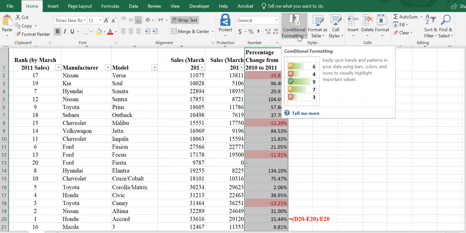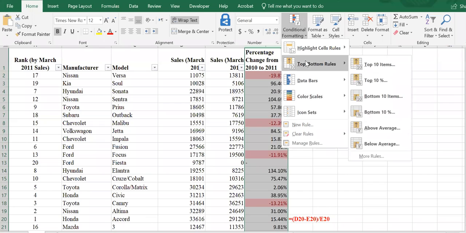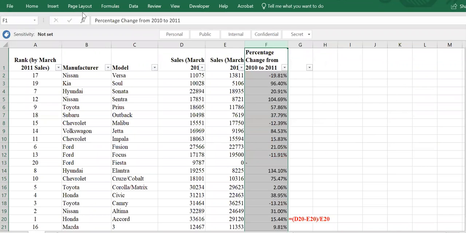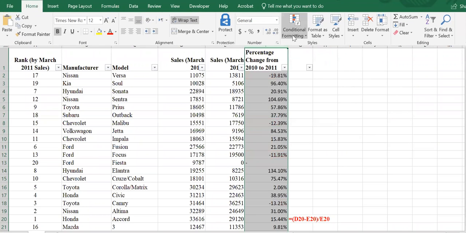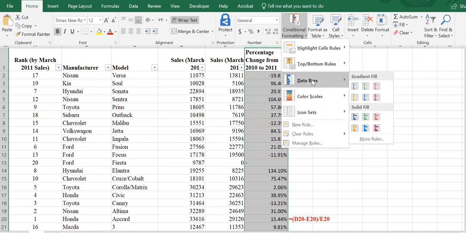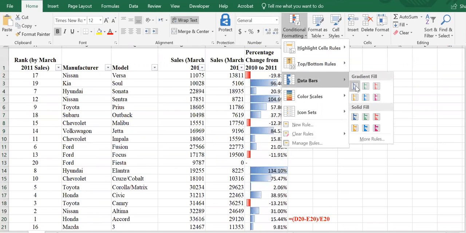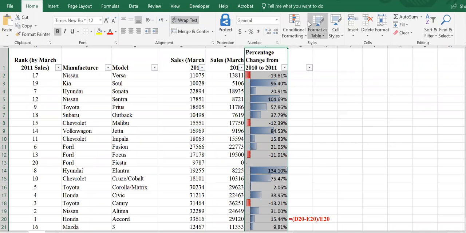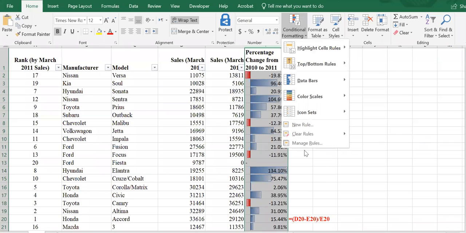ways that you can use conditional formatting. I'm just going to clear the rule first from the selected cells, and then define another conditional format, let's say data bar. And this one, the blue data bar, this is just a matter of colors, but let's just go with this one. As you can see here, let me also go back here, Conditional Formatting and Manage Rules. So here we have the new rules, clear rules, and manage rules.